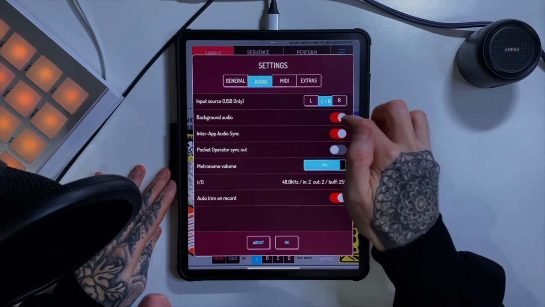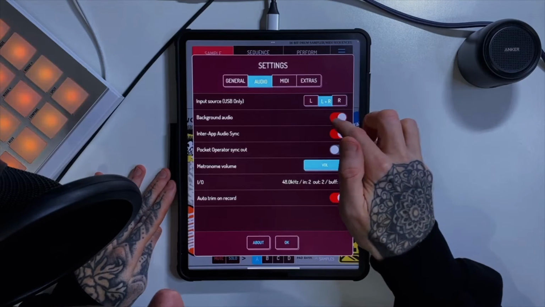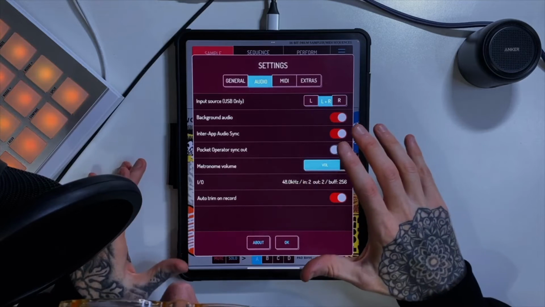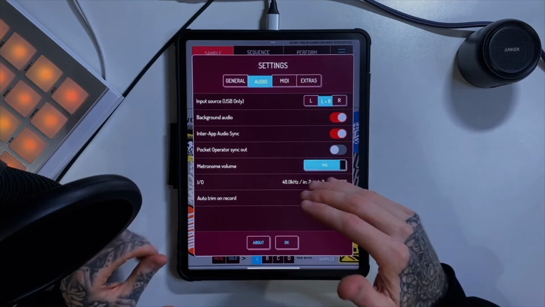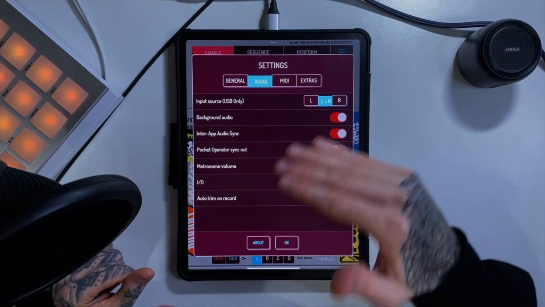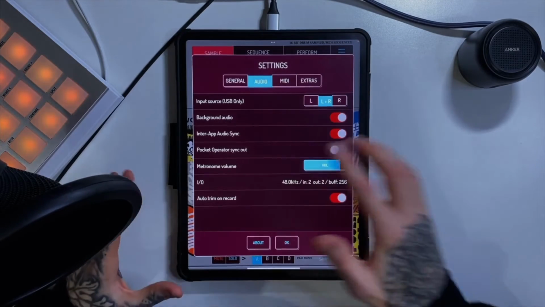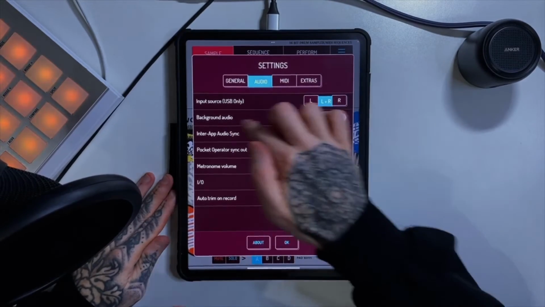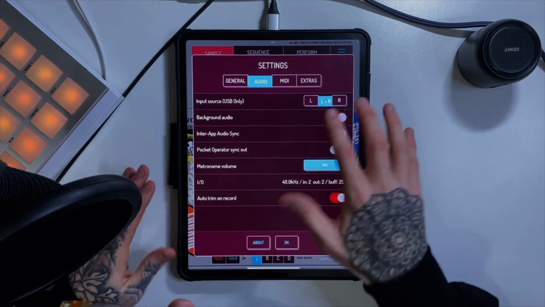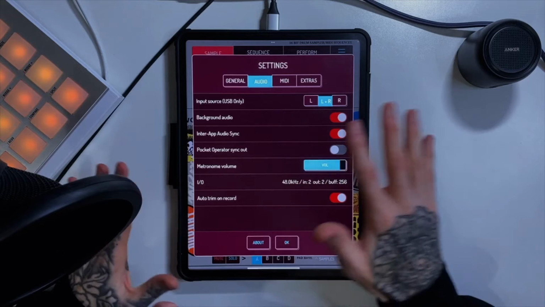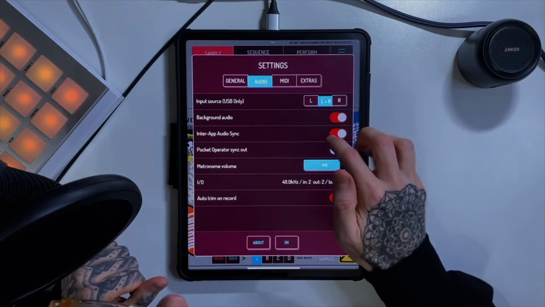Background audio, I have to admit, that's a complete mystery as to what that does. I can't find anything online for it. It's not in the Koala help section, and there isn't a Koala manual that breaks down things by the name. So if anyone can leave something in the comments about what that does, that would be handy, because I've got no idea. I've had it turned off and turned on. Doesn't seem to make any difference.